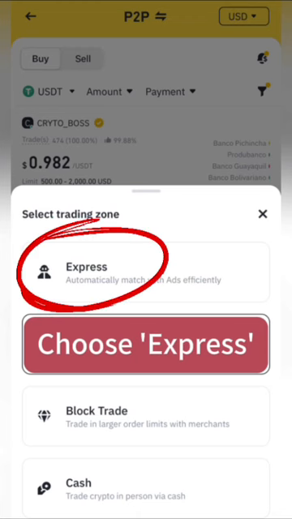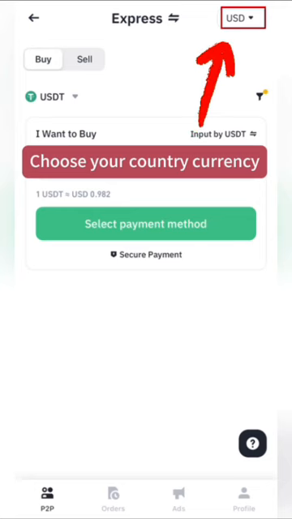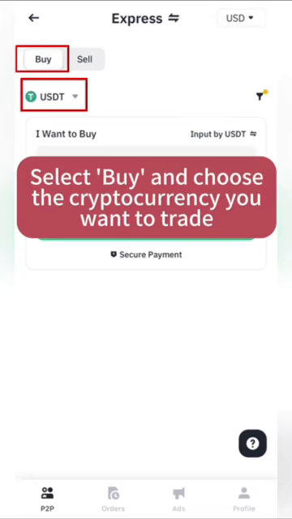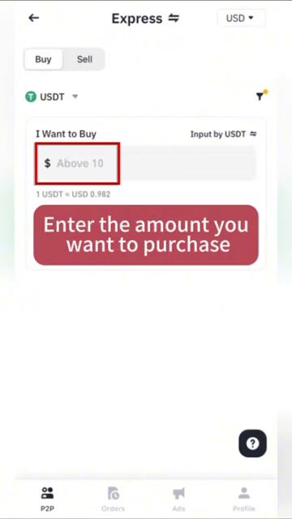Choose Express. Choose your country currency. Select Buy and choose the cryptocurrency you want to trade. Enter the amount you want to purchase.